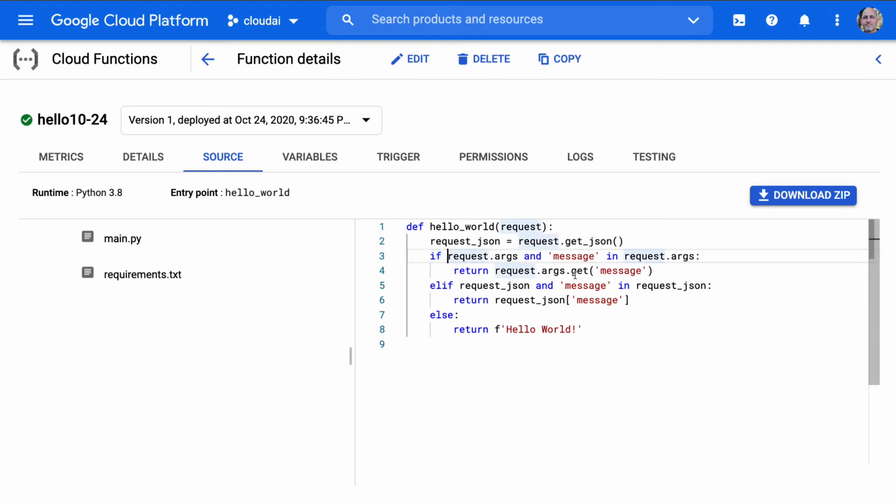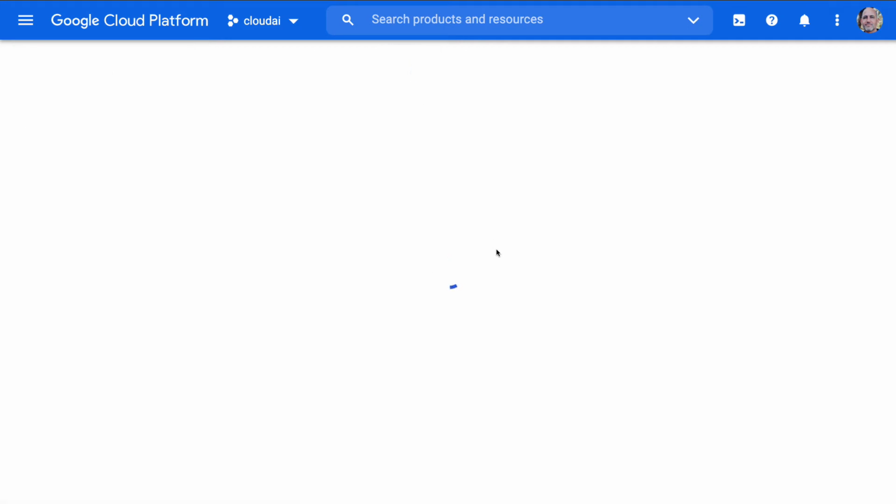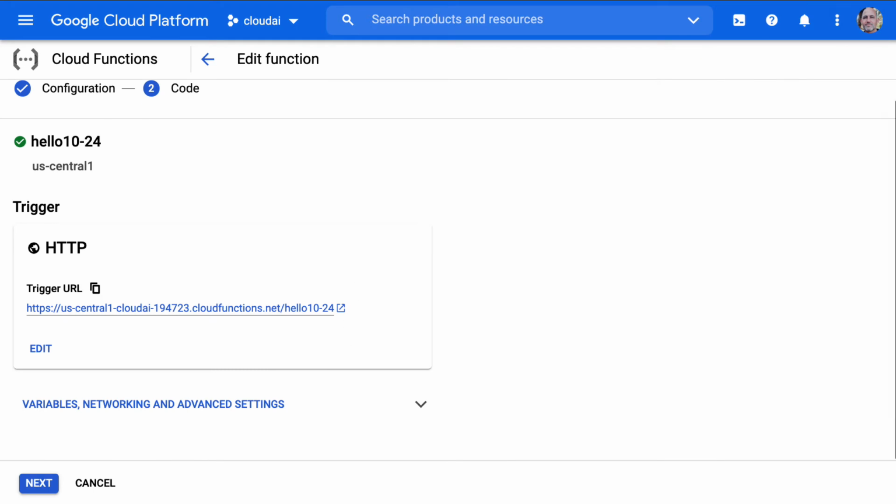if message and request args, I could basically say return if request JSON and message. I could say, let's just edit this. So I'm going to go through here and I'm going to edit this function and make it a little bit different.